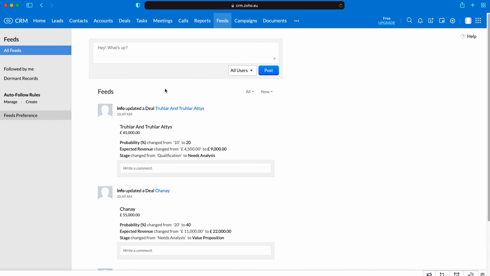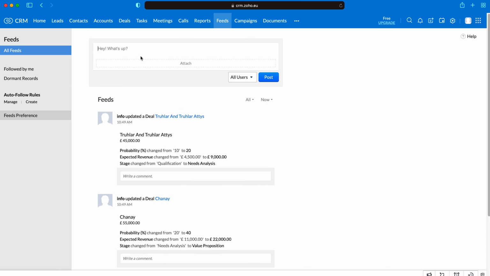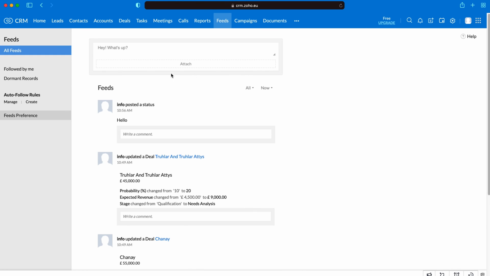Now, feeds is a really, really interesting feature. Think about feeds as like a collaborative platform inside of Zoho CRM where you can communicate about records and just chat, literally post information and comment on relevant information with other users inside of the system. It's like Slack built into Zoho CRM. Very interesting. It does work. It's literally, you just write a comment, hello, and then you can just post it to all users, or you can select specific users if you so wish.